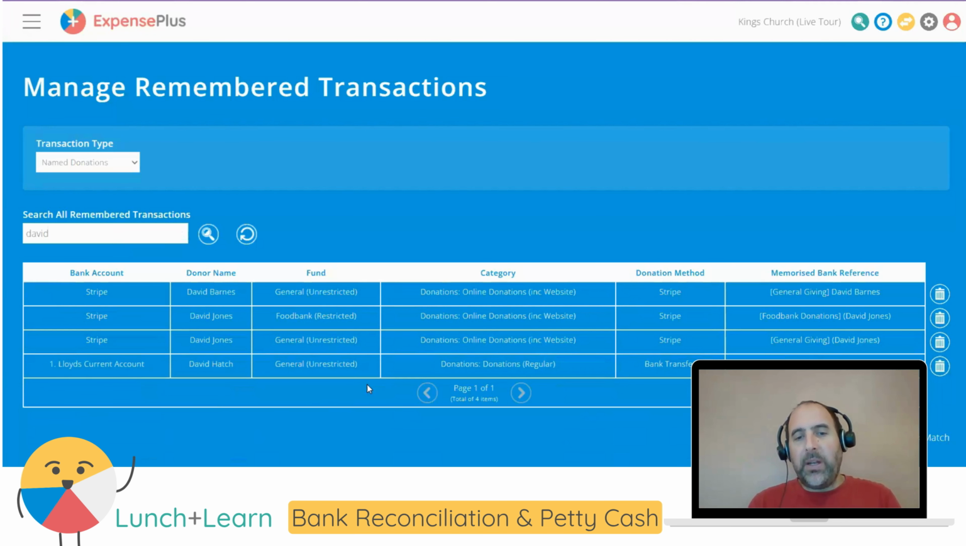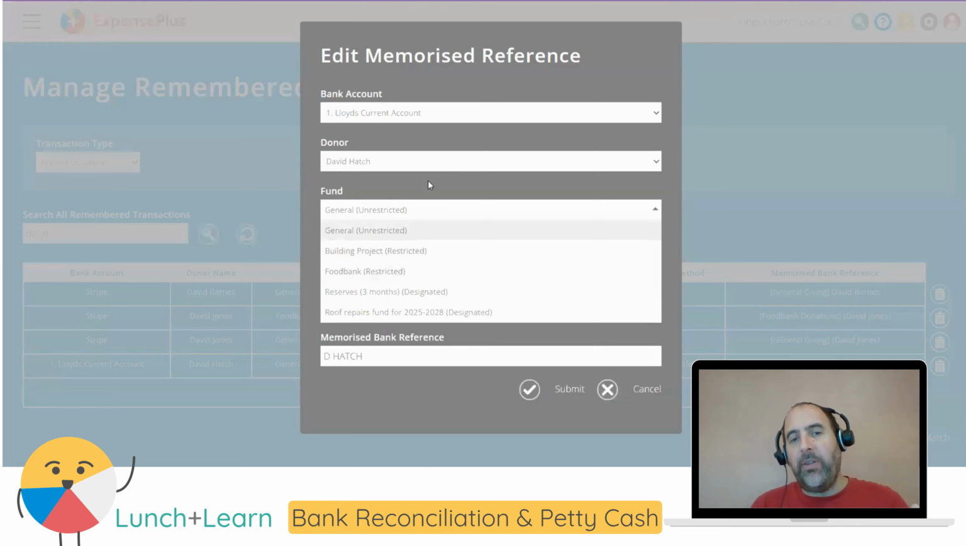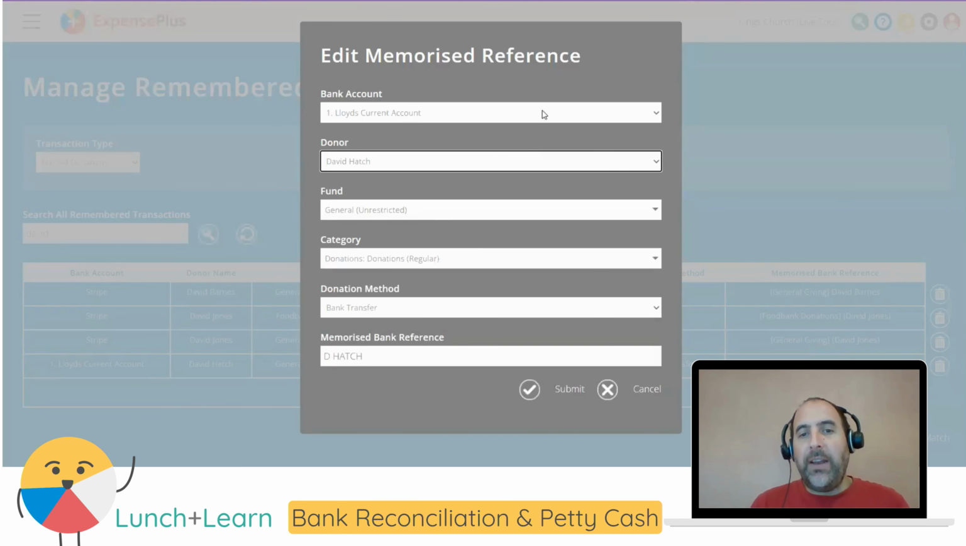And if we don't want it to remember this one anymore, we can just click the delete button. That won't delete any already matched transactions. What this will do is stop ExpensePlus reconciling transactions with this bank statement reference to this fund and category and this donor. If you want to edit it rather than delete it, then you can click into here and update it and say, no, actually, this should be allocated to the food bank fund, or this should be allocated to a different income category inside our general fund. Again, if you do this, it won't affect previous transactions. It's simply the memory record for what's going to happen to upcoming future transactions.